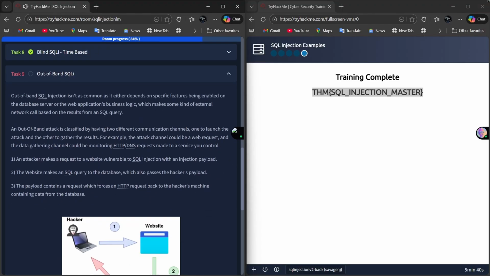Now at the end, out of band SQL injection is not common as it either depends on specific features being enabled on the database server or the web application's business logic, which makes some kind of external network call based on the result from the SQL query. An out-of-band attack is classified by two different communication channels: one to launch the attack and the other to gather the results. For example, the attack channel could be a web request and the data gathering channel could be monitoring HTTP or DNS requests. HTTP means Hypertext Transfer Protocol.